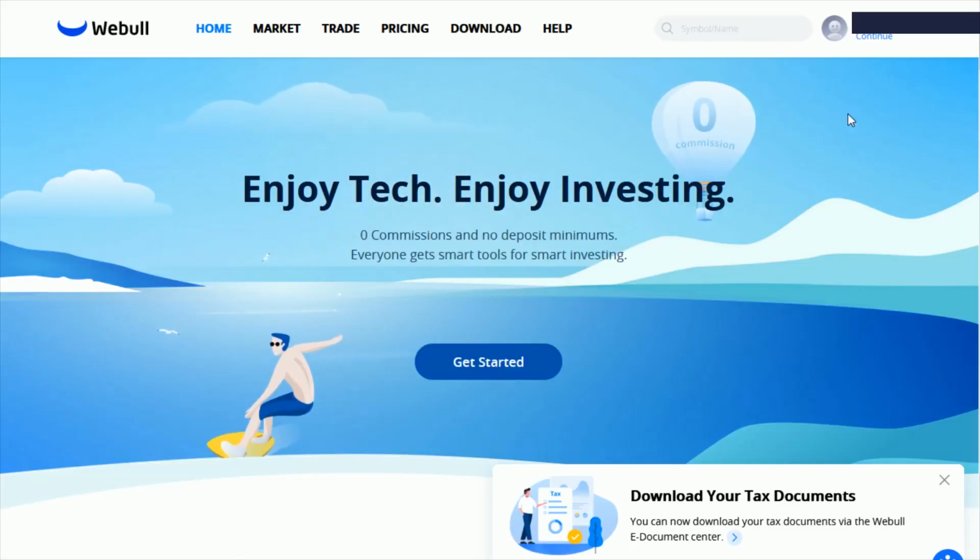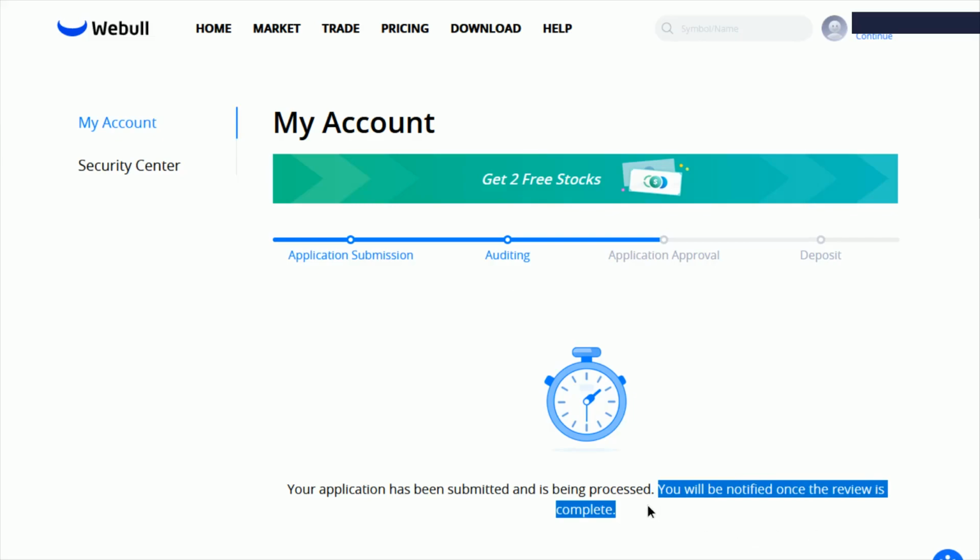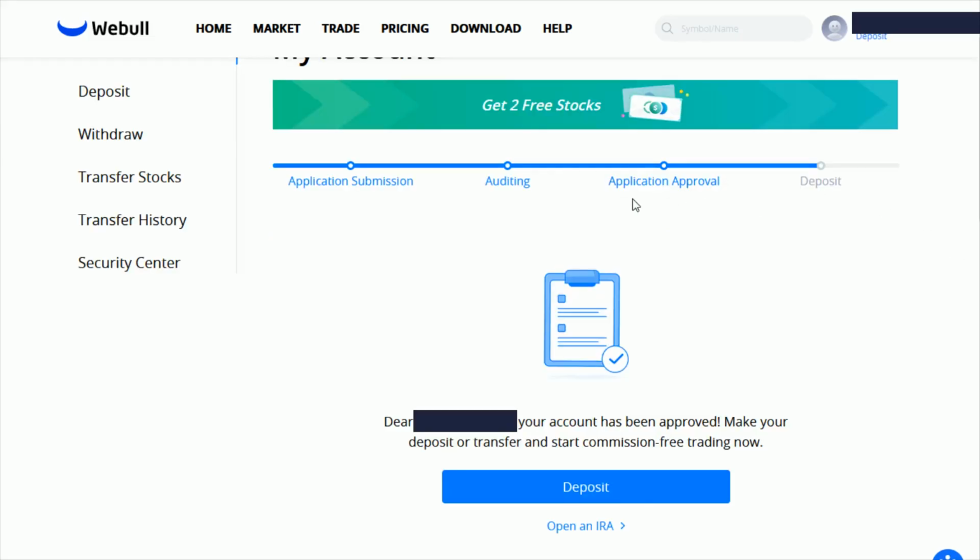So to get back into our account, go to the upper right hand corner and click where it says continue. And then that takes us back over to our My Account page, and we can see that we've submitted our application. It's going through the review and approval process, and WeBull will notify us once the review is complete. And once your application is approved, and this approval process shouldn't take too long, especially if you sent in your application during normal trading hours, at this point, we need to make a deposit. So we go down here and click this area where it says deposit.